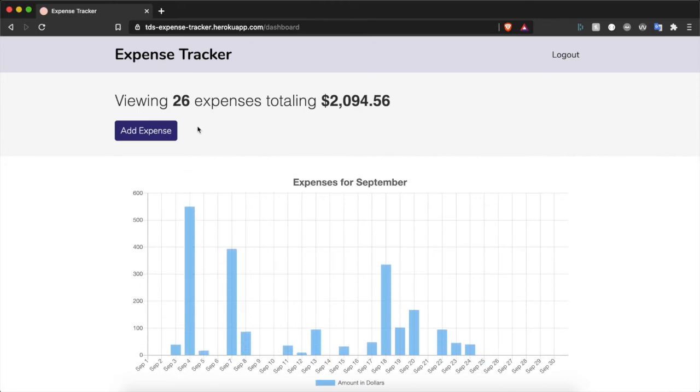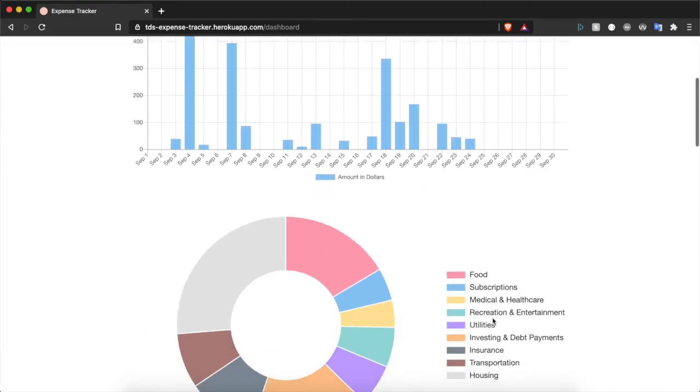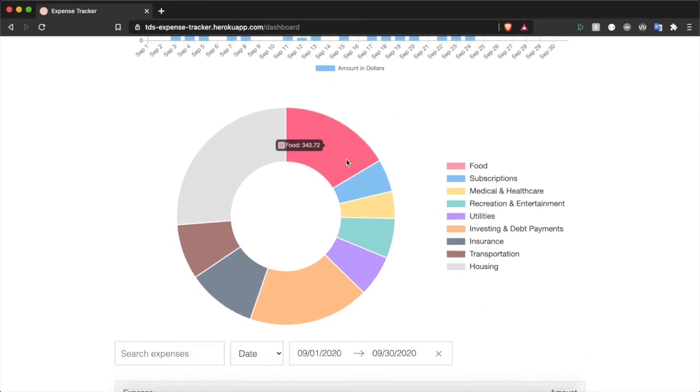It's going to load, and we're going to immediately see we have 26 expenses and our total's gone up. We can also see that $40 on September 24th on our bar chart and reflected here in food. So our number before was $303.72.